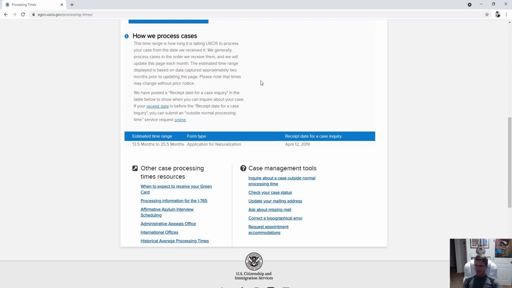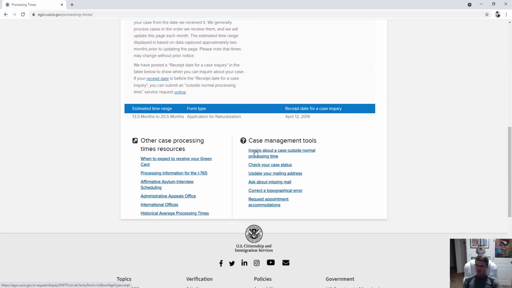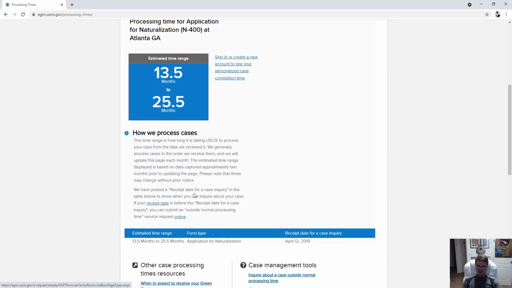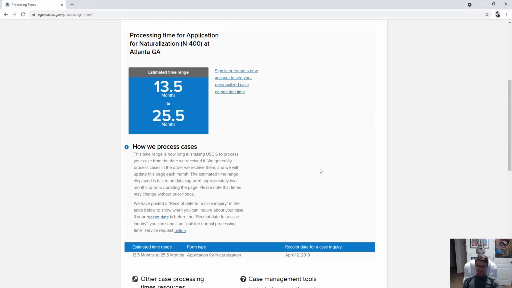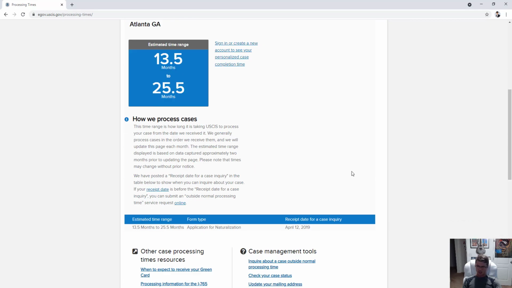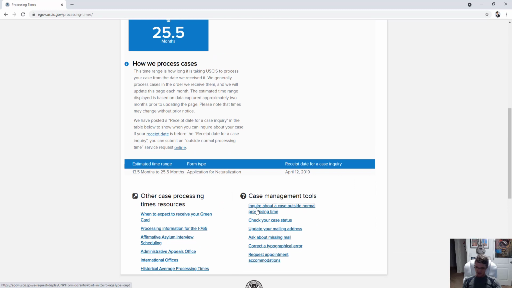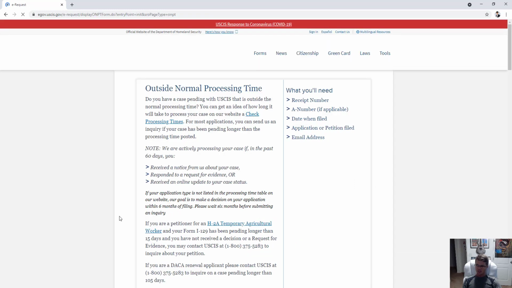But anyway, if you want to submit the case inquiry, you scroll all the way down here, and you will see the very first option under the case management tools: inquire about a case outside normal processing times. So if it's outside the normal processing times, which in our example is N400, that's what we're submitting. All right, so we're going to click on this, and it will take us to another page with some information that it will be asking us to do.